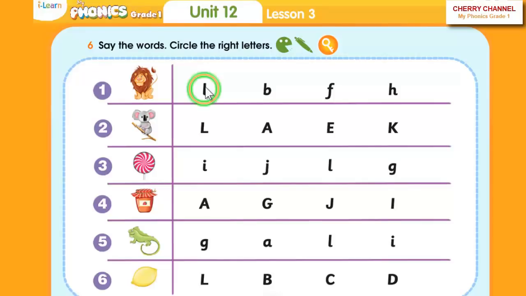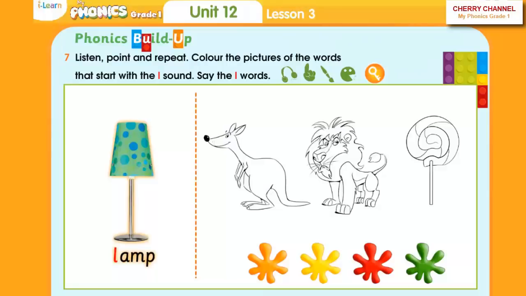Lion, la. Koala, ka. Lollipop, la. Jam, ja. Iguana, e. Lemon, la. Lamp. Lion. Lollipop.